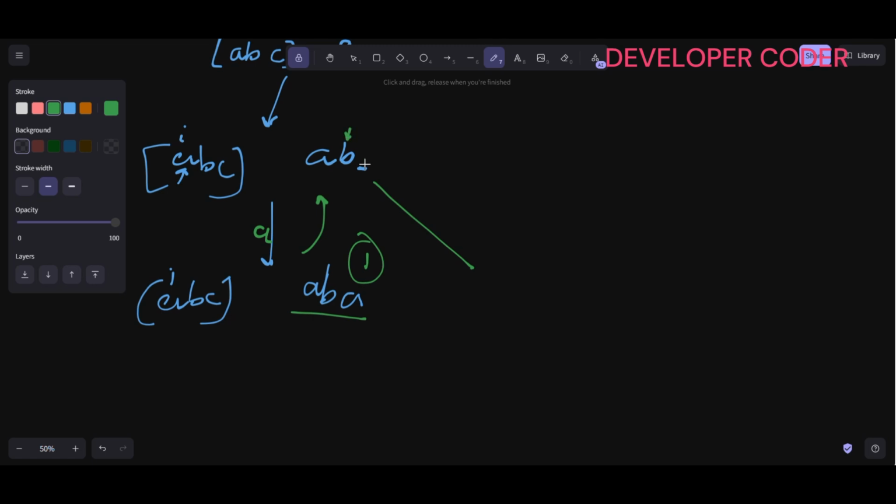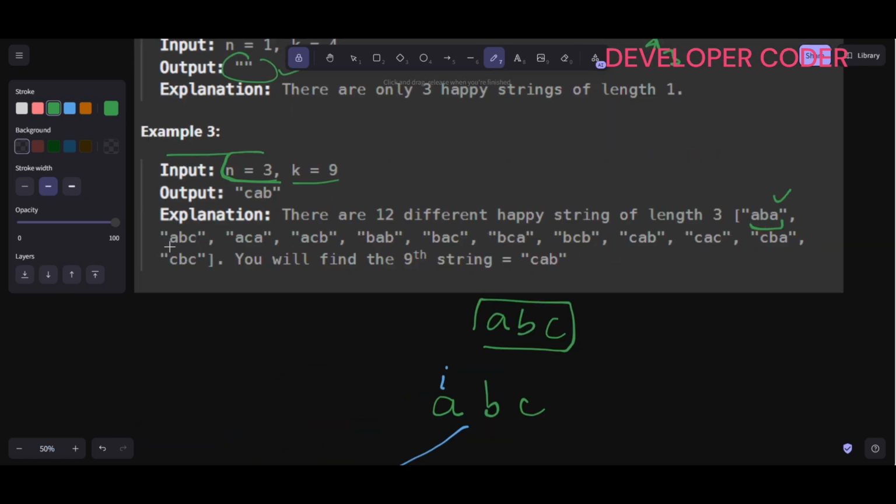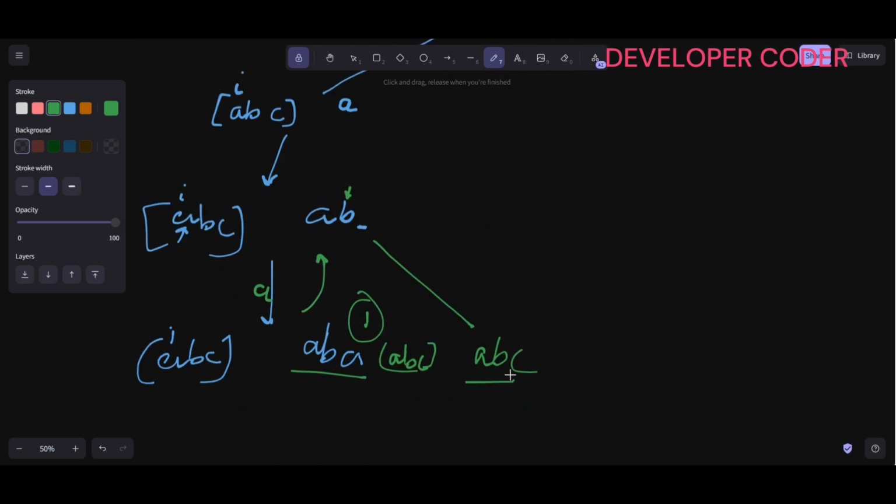Here the previous character is B, and here I can't use B again. So the next option is ABC, right? I can form ABC from my string, which is ABC. From this string I form ABC. So you see, after ABA we have ABC. Done. Then again we have to go back.